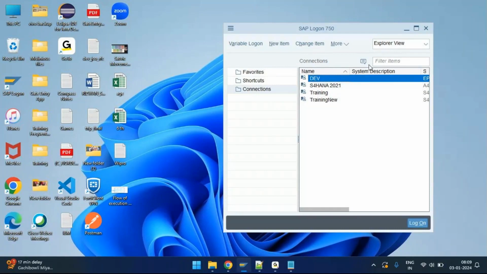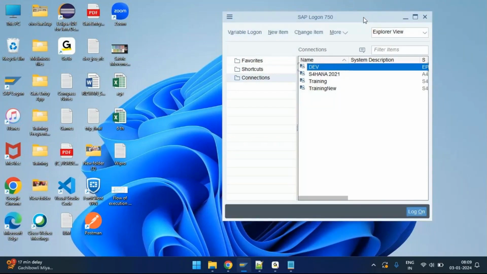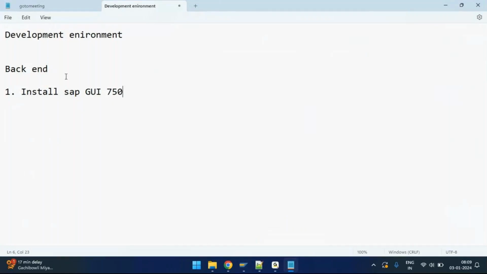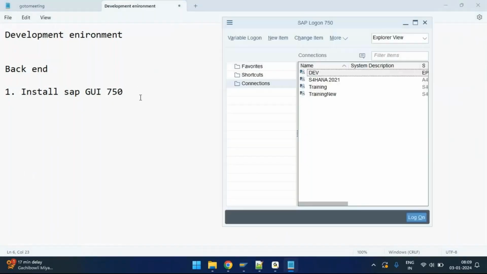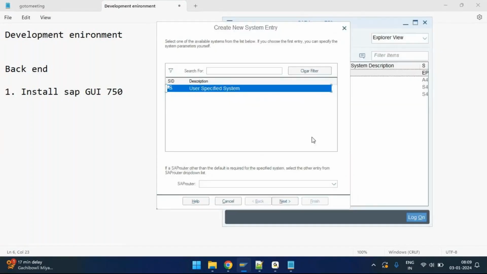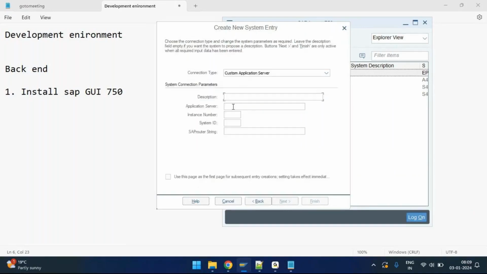So here you need to add the SAP S4 HANA system to which you want to connect. So how do you connect to our training system? At the top there is a button called the new item. You need to click on this new item, and here click the next button, and here you need to fill in the details of our training server.